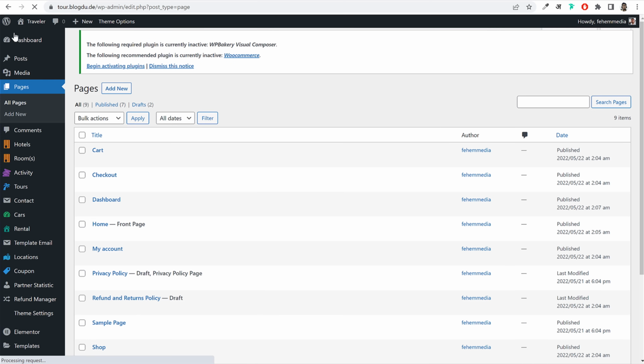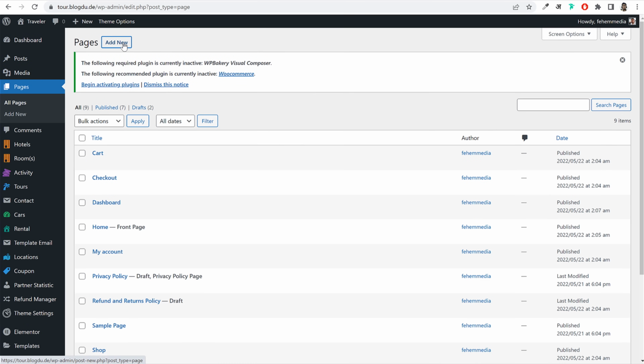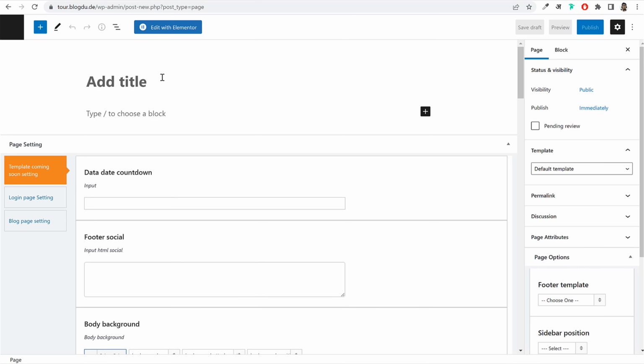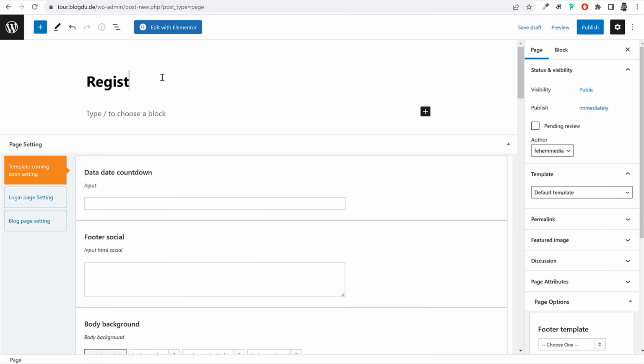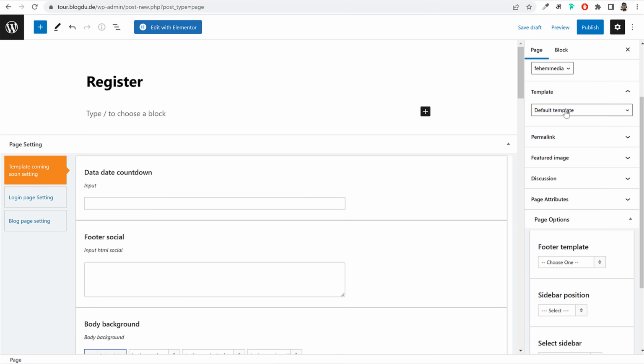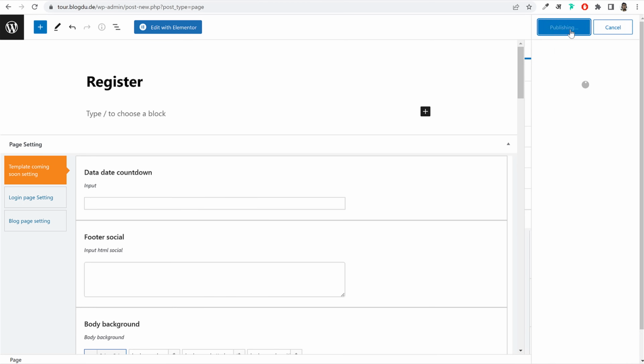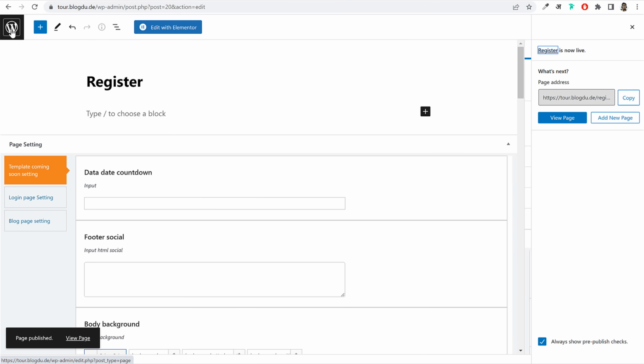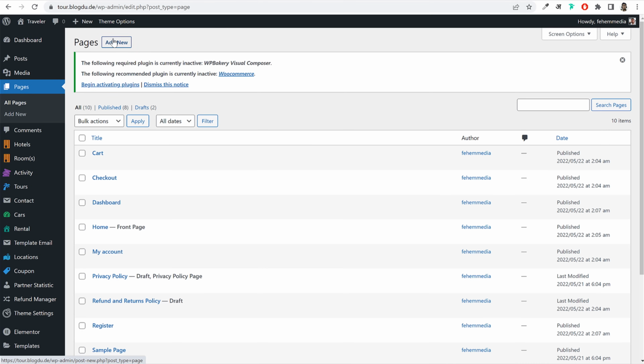Again come back to pages, click on add new. Next page that we want to create is register page. Okay, if somebody wants to register, they can select this. And at the right hand side under template select register form. Okay, register form template and publish this page. Come back to pages, click on add new.